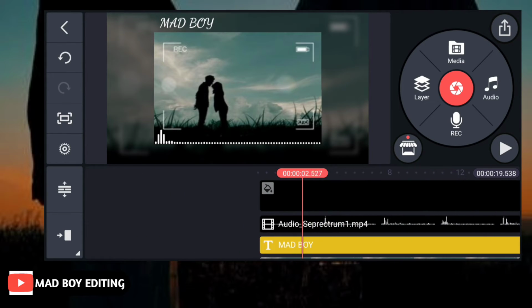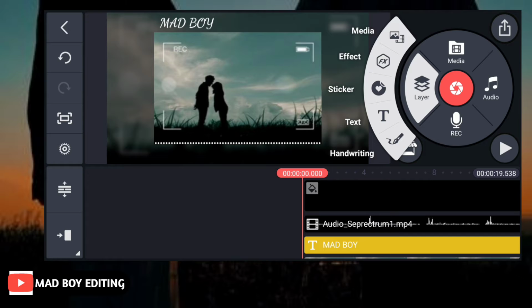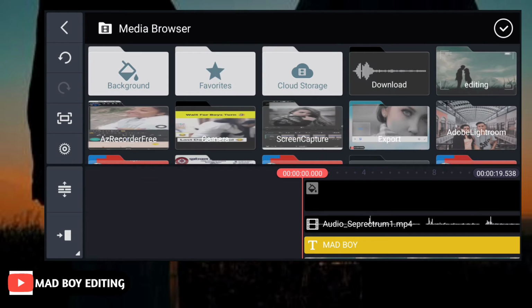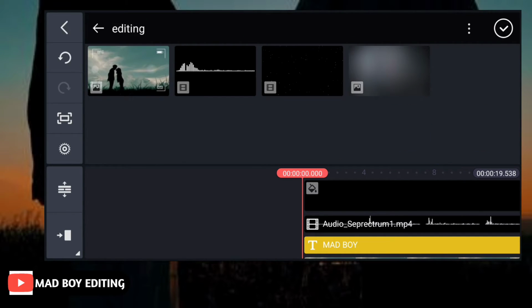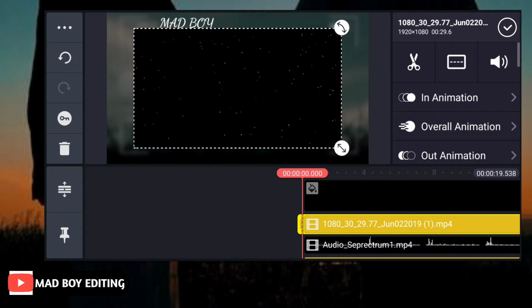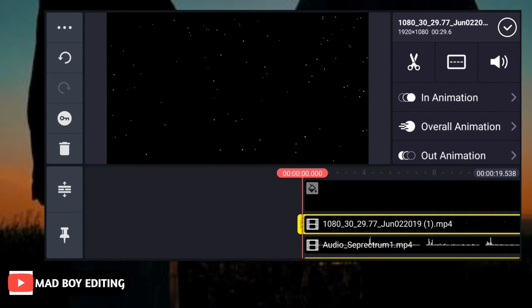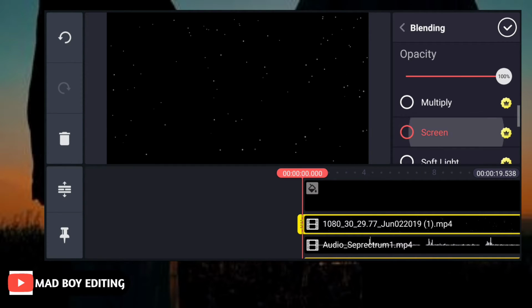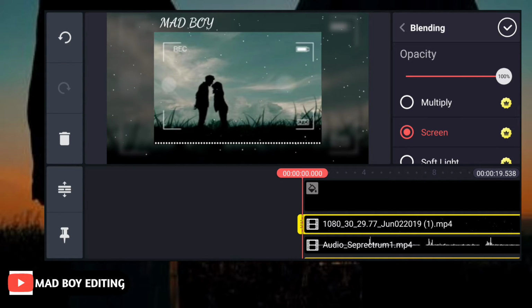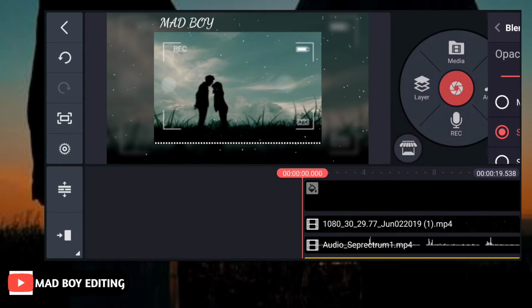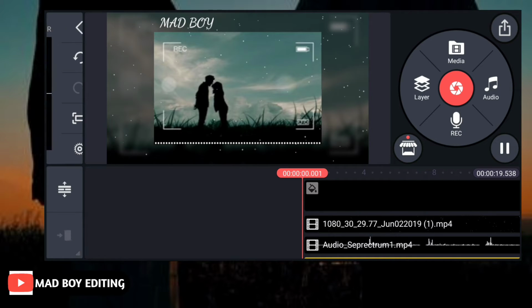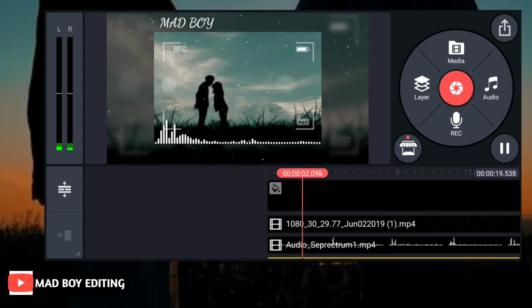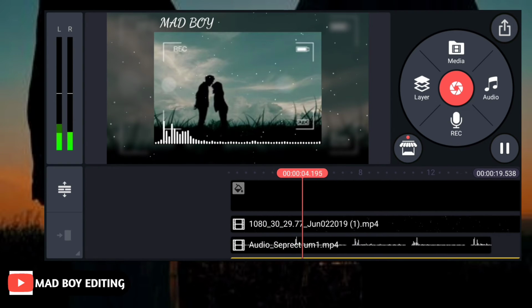Now go to media and select particle footage which I have given you in the description, and go to blending and select screen option. Done. Your video is ready.